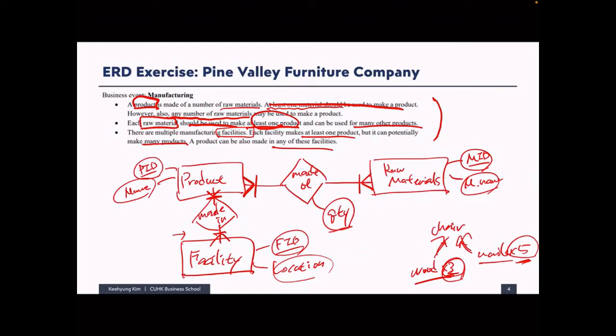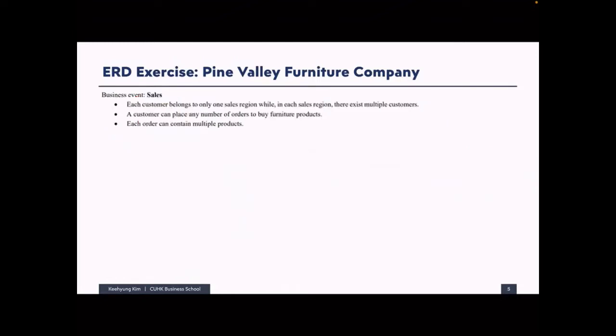Okay, let's look at the next one. So next one is sales. So the business rule I inferred for the sales business event is this. Each customer belongs to only one sales region. So basically we want to keep the information about our customers in the database system. So we want to record the customer information. And also based on the sales region, we may manage them differently. So for some sales regions, we may give a different coupon or marketing service, something like that. So there's customer and sales region. We want to keep information.